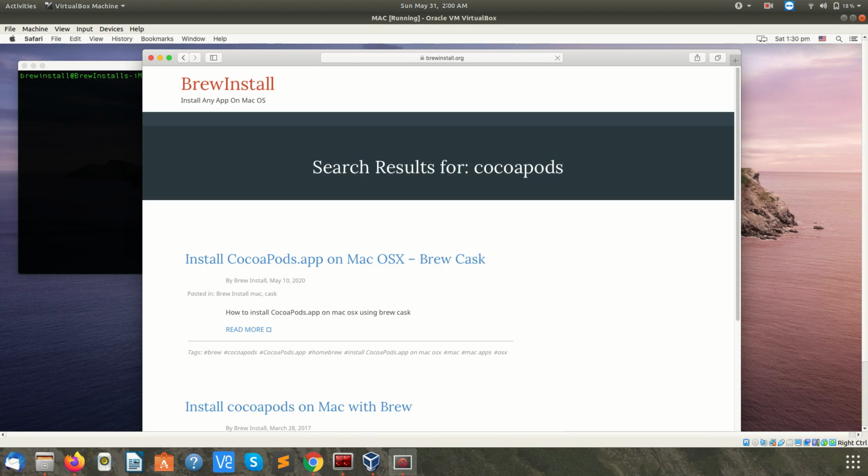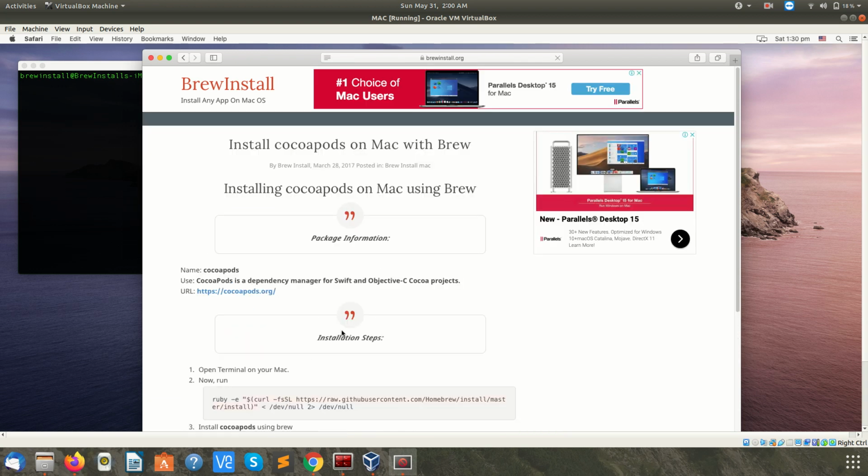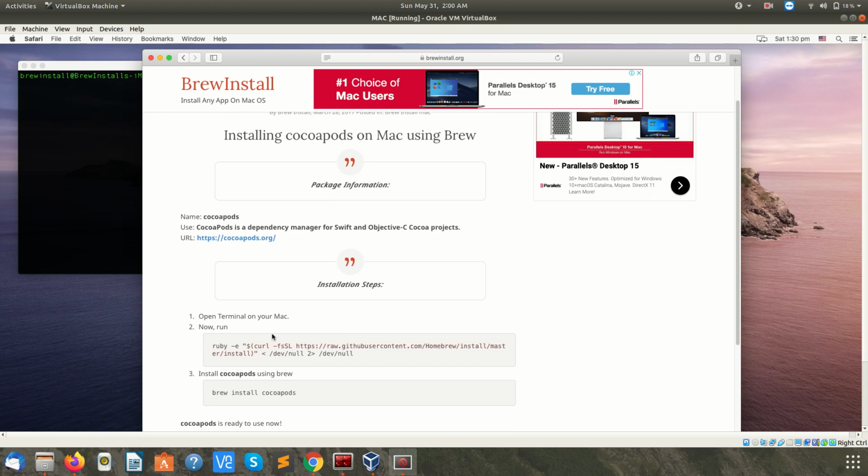So let's search for Cocoapods, and here are the steps to install it. First of all, you need to open a terminal. Then we need to install Homebrew.